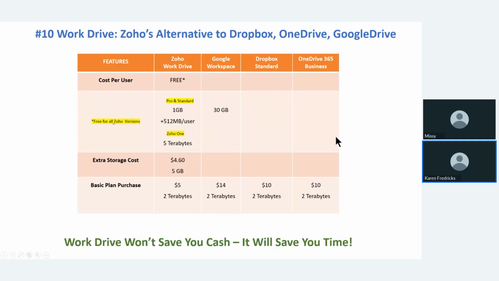Okay, Work Drive. Work Drive is Zoho's version of Dropbox, OneDrive, or Google Drive. You are not going to switch to Work Drive to save yourself money. I've got some basic prices here. It's not going to save you a lot of cash. It's going to save you time. So if you bought a basic plan of Work Drive, it's $5 for 2 terabytes a month for Zoho Work Drive. Google charges 14, Dropbox is 10, OneDrive is 10. So it's not saving a lot of money.